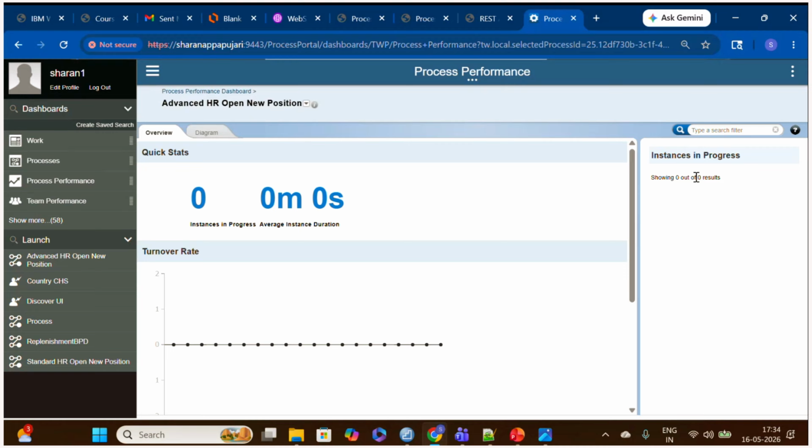So that is the reason you are not seeing detail. Here it will show which step is taking how much time. All those details it will show here. Okay, I'll show you. I'll run and I'll show you.